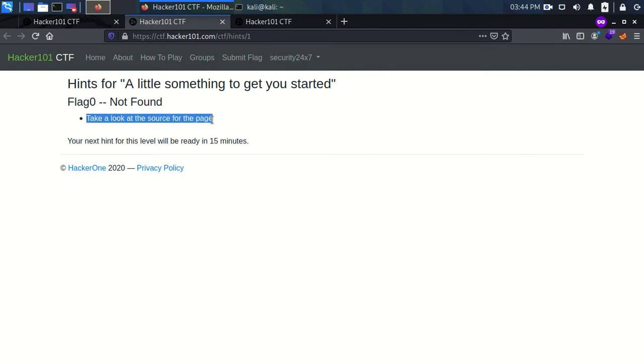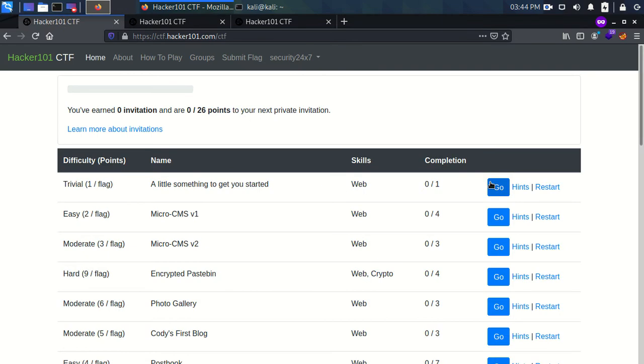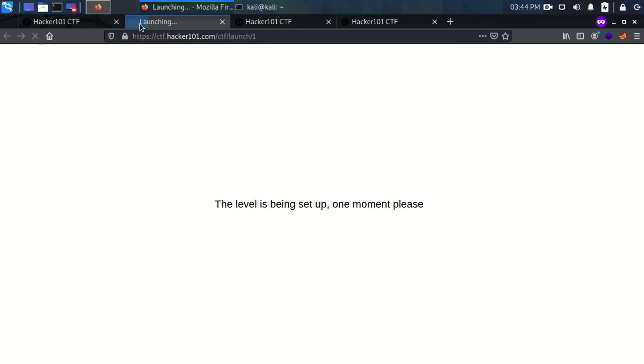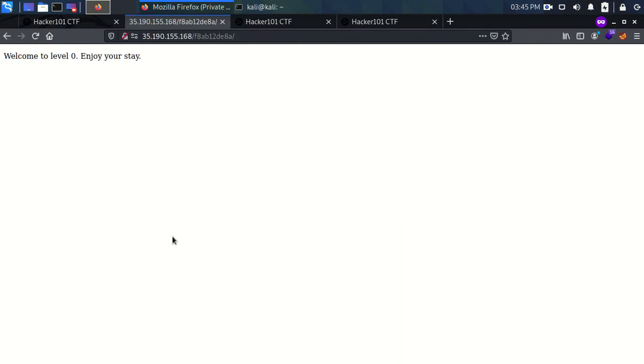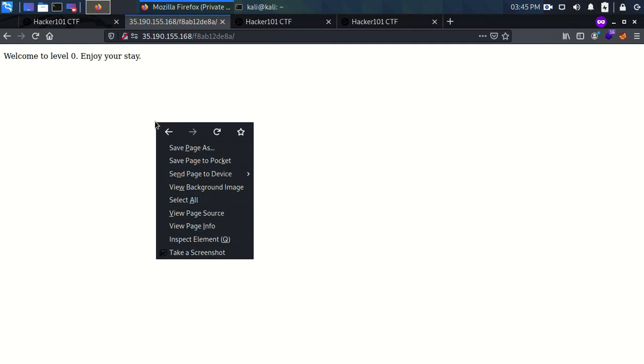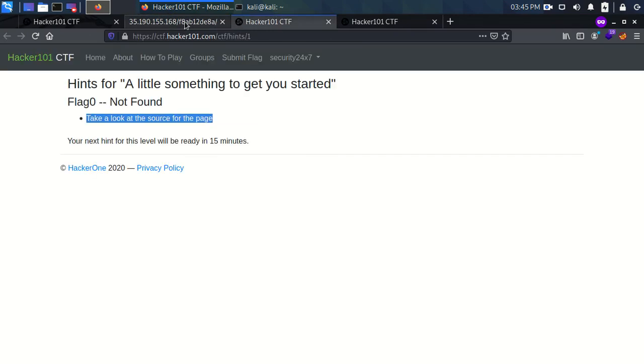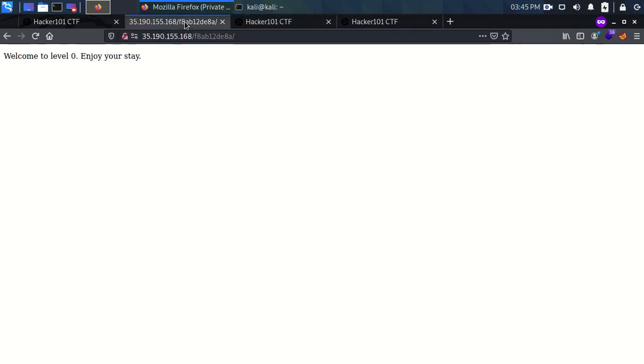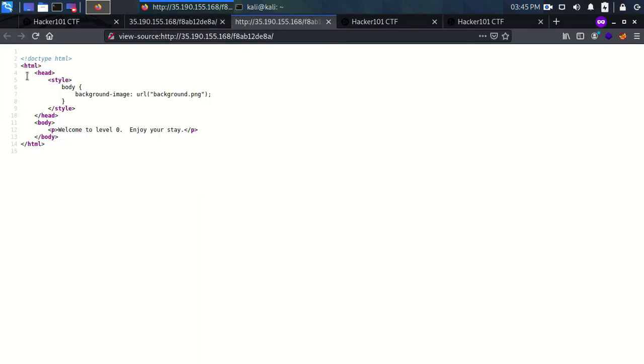Take a look at the source for the page. Okay, let's go and get started with this challenge. Alright, it says, welcome to level 0, enjoy your stay. And the hint told me, take a look at the source for the page. I'm going to click on View Source Page.